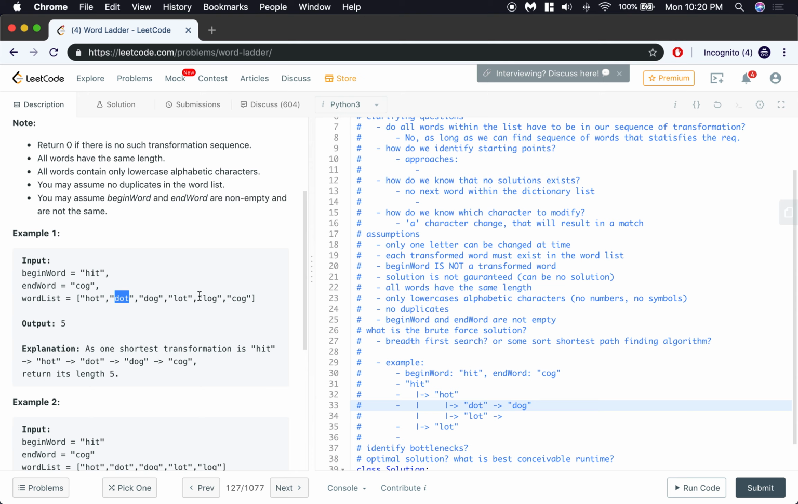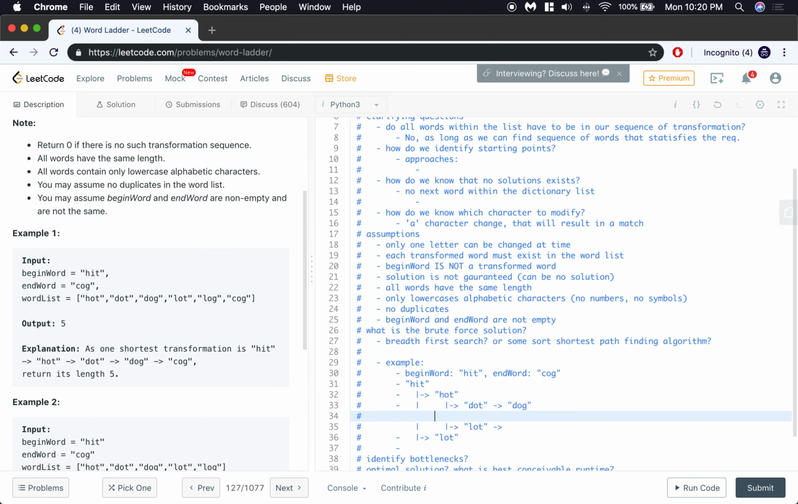Can it go to lot? Nope. Oh, it can go to lot. Okay, it's getting a little tricky here. So it can either go to dog, or it can go to lot, right here, right?